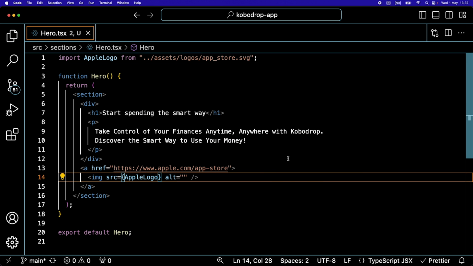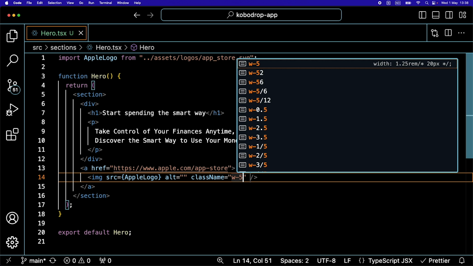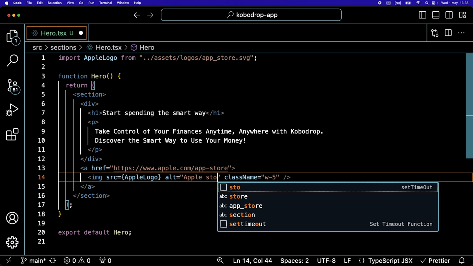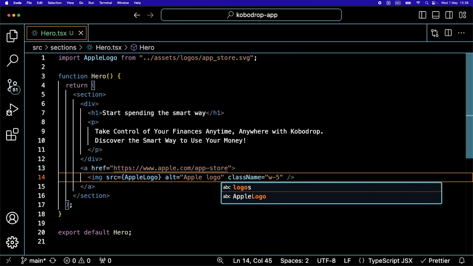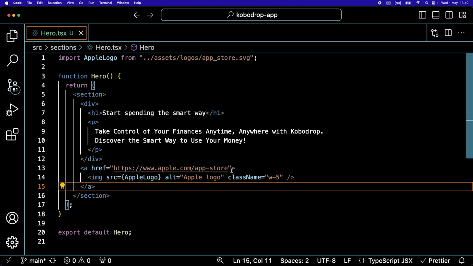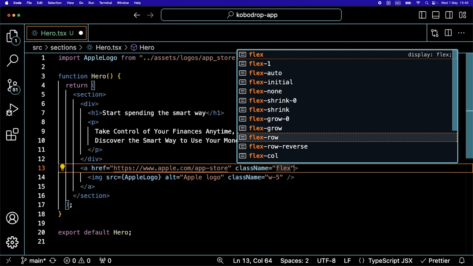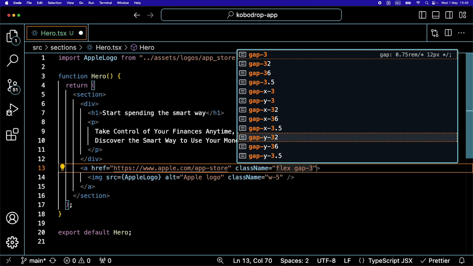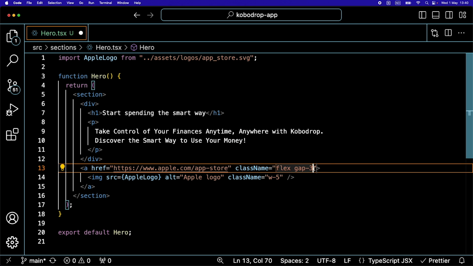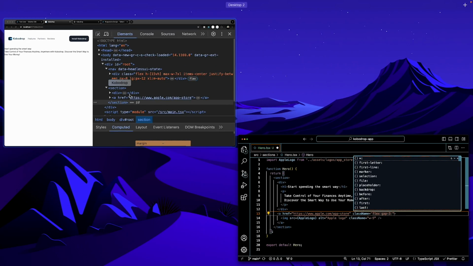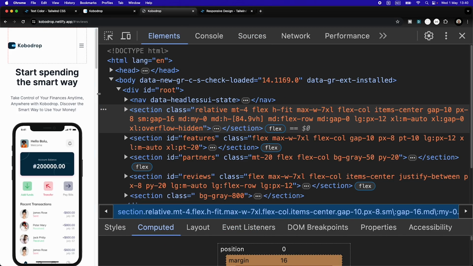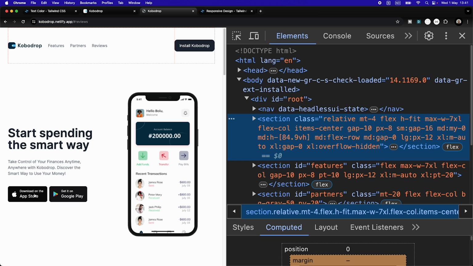So Apple logo, we're going to give this a class name of w-5 and then alt text of Apple Store or Apple logo. Then we're going to give the link element a couple of classes. Class name. We're going to give it a flex. I'm going to give it a gap of 3 because we're going to have some gap between the different text and the image. If we go back to the finished one, these have a little gap in between them, the elements.